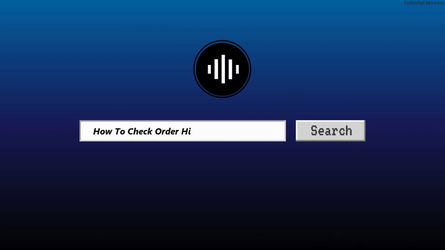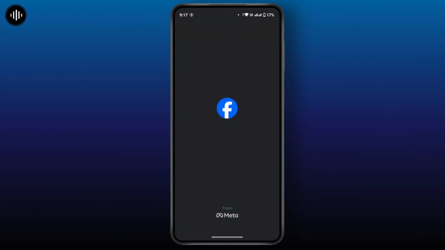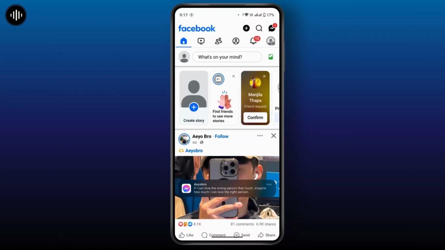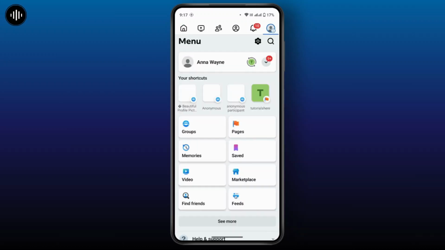How to check order history on Facebook. First and foremost, launch the Facebook application on your mobile device and make sure that you're logged in with your account. Once you're on your home page, navigate to the top right corner and tap on the profile icon with the three-line icon. That's going to take you to your menu page.